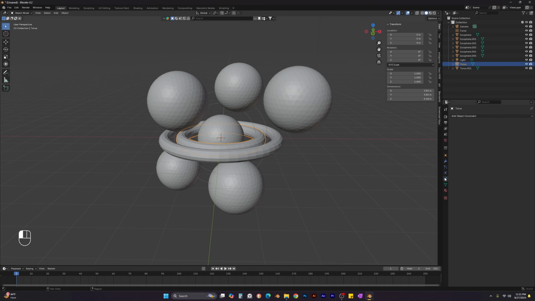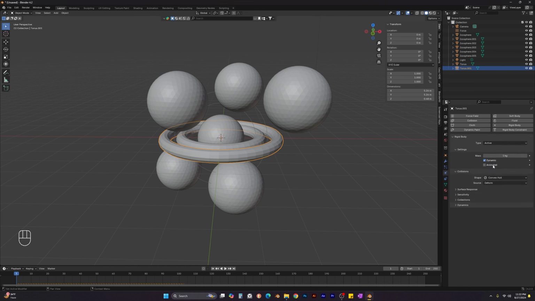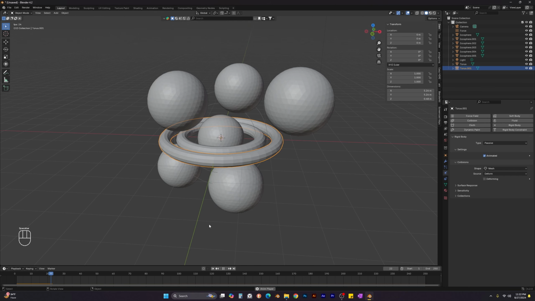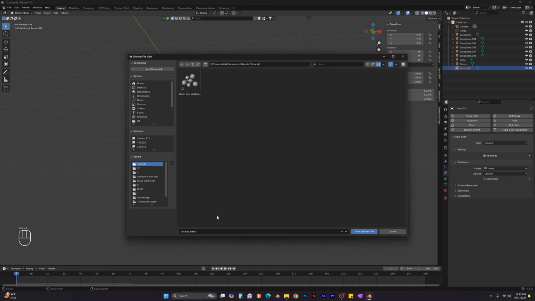So now, I'll set the torus to rigid body, but passive and check animated. Also check the shape to be mesh. Now if you play, nothing's going to happen because we didn't add the rotation to the torus. So now I will add the rotation to the torus. Let's save the file first. I already made one before making the tutorial.